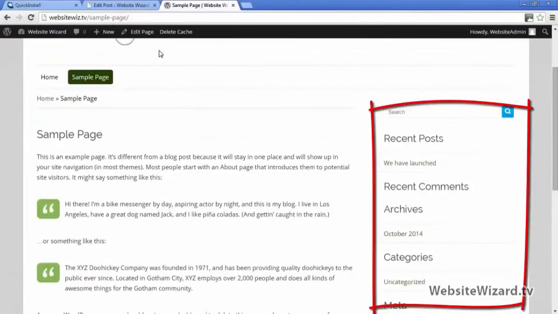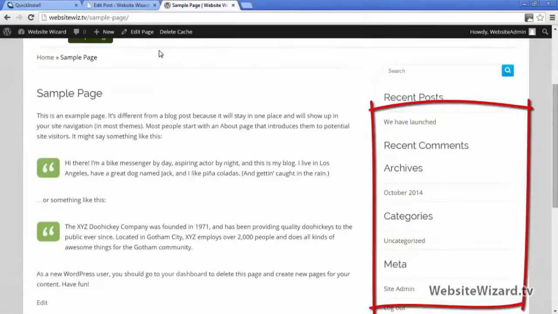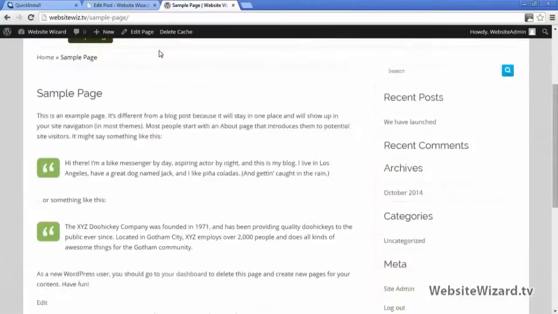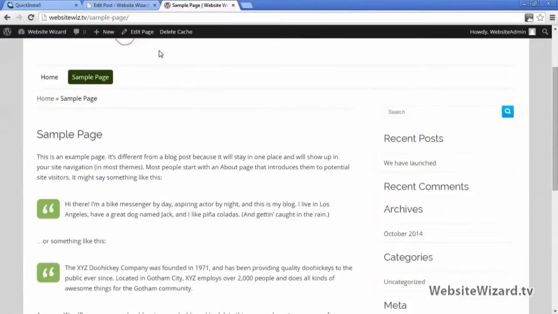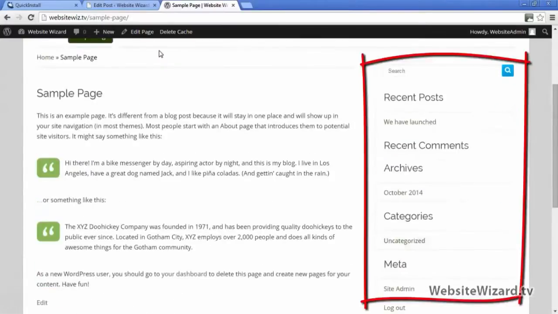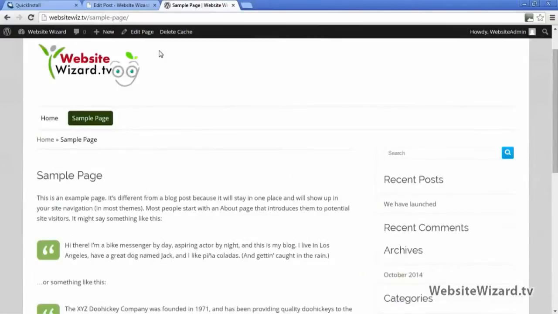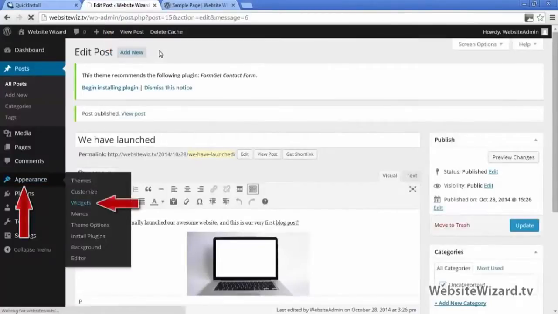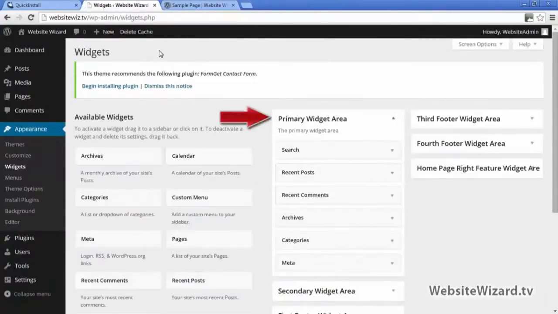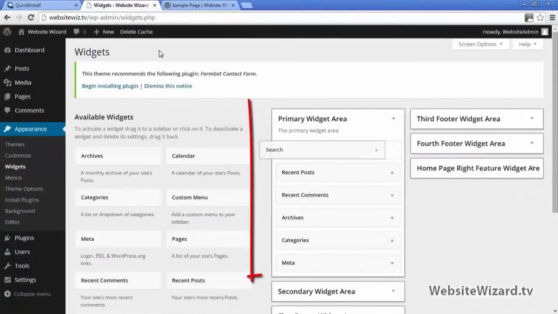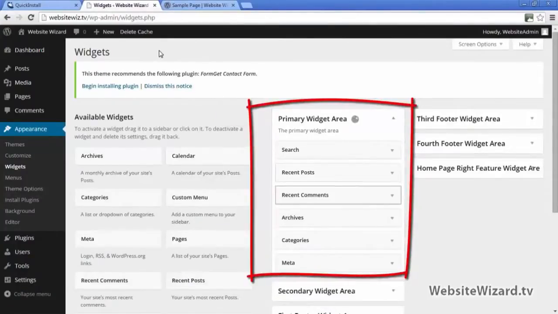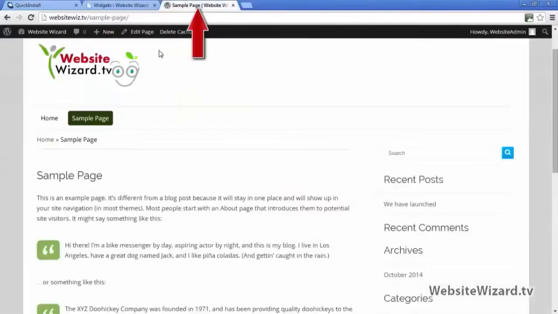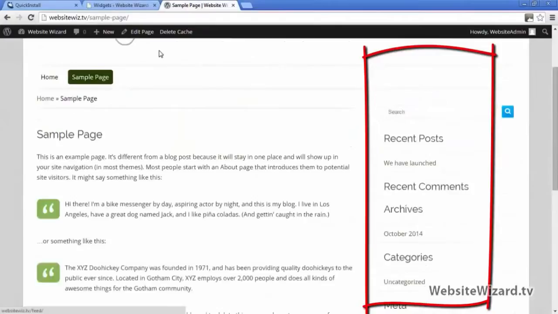And also on the right here, you'll notice recent posts, recent comments, archives, and this is a sidebar area right here. So we want to go ahead and remove some of this stuff right here. So before we create our pages, let's go ahead and edit the sidebar here. So head back to the WordPress dashboard, hover over appearance and click widgets. And what you can see right here is this primary widget area. And it's got a search box, recent posts, recent comments, archives, categories, and meta. So if you head back to the website, you can see all of those right here in the sidebar.